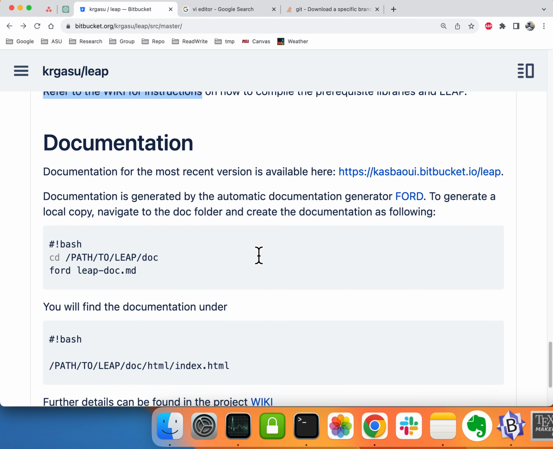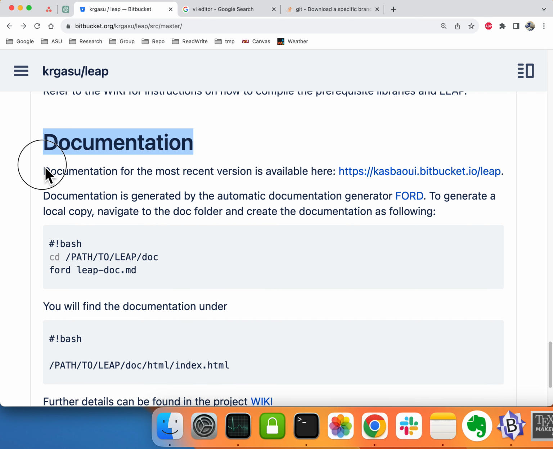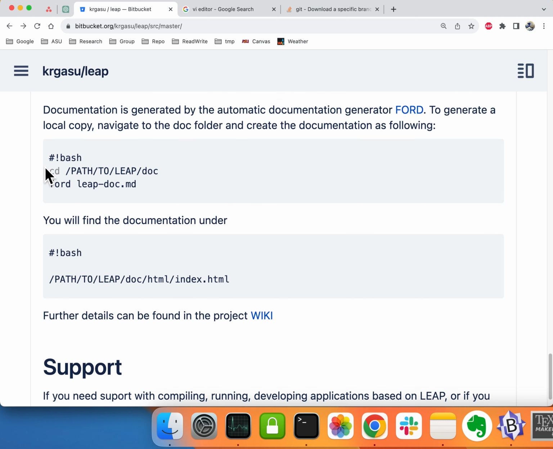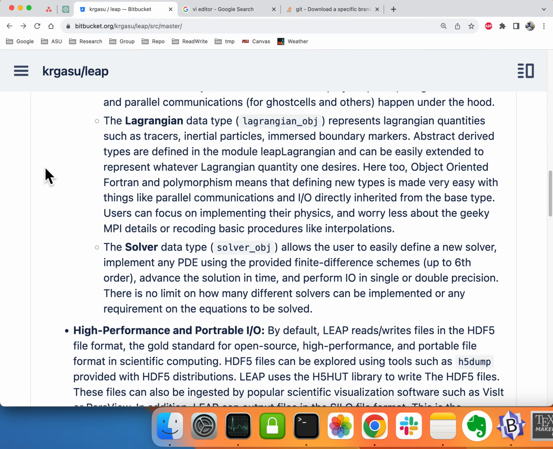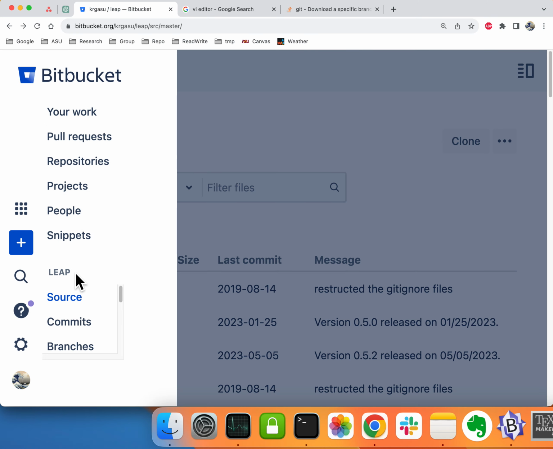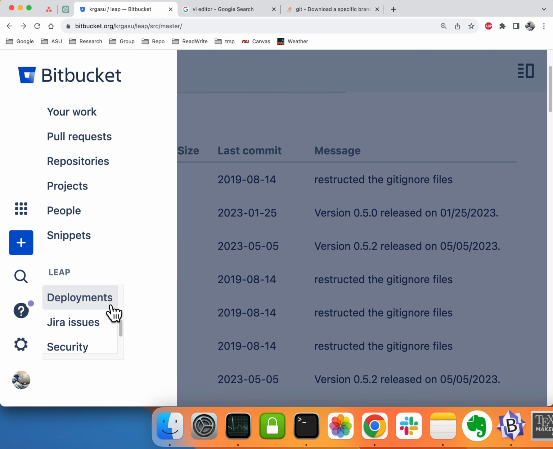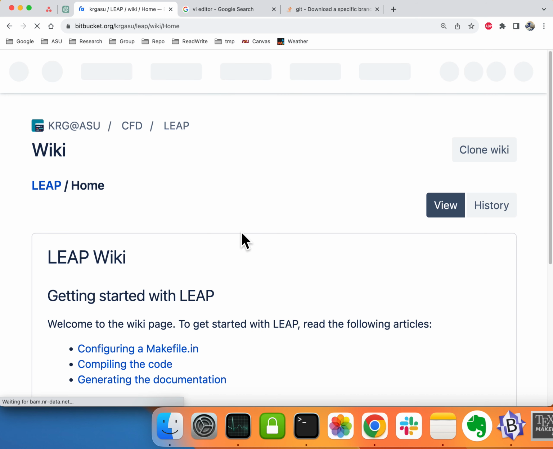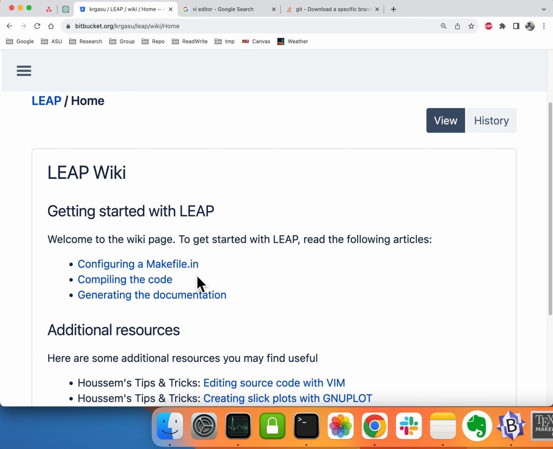There is some documentation, but by the way, this documentation may not have to be done. Okay, we can skip the documentation. How do I go to wiki? It usually shows up on the left-hand side, but because my screen is small, it's actually here. You have to scroll down all the way to the bottom and see wiki. And there are some steps.